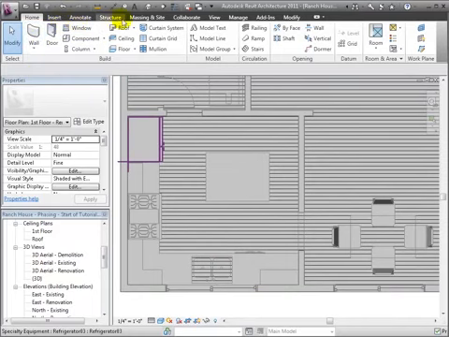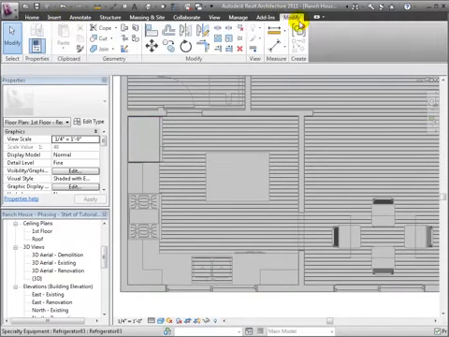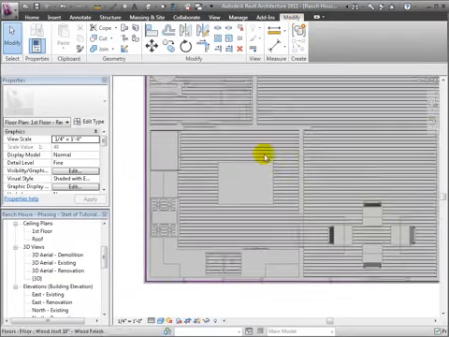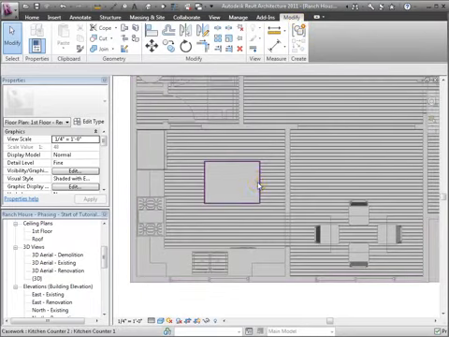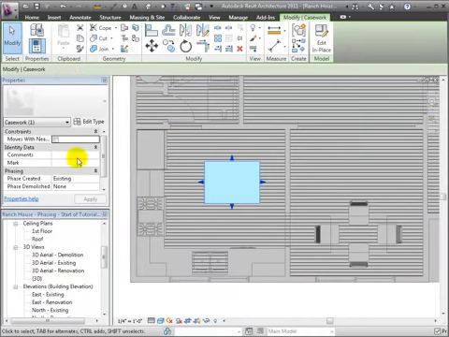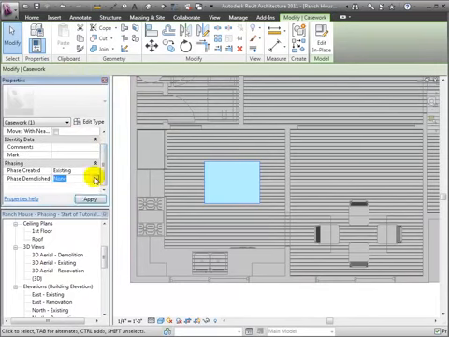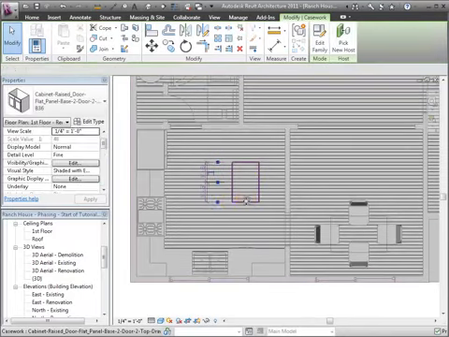There's two methods for demolishing an element in Revit. The first is to select the item and then to go directly to its properties, where we can designate the phase demolished as renovation phase, or the phase that we're in now.